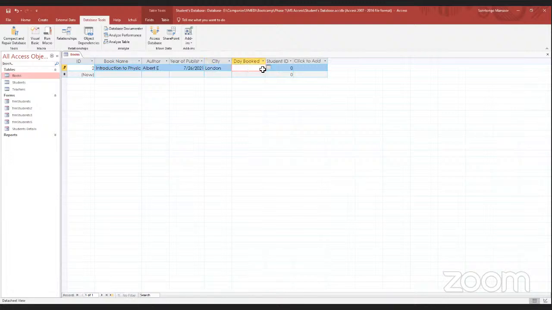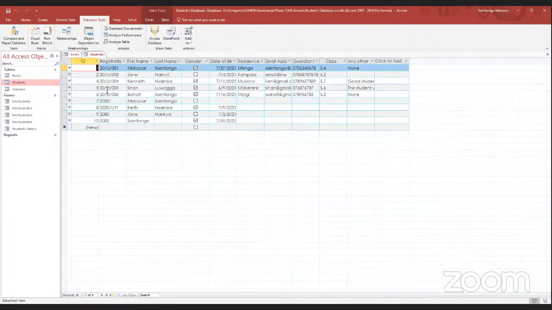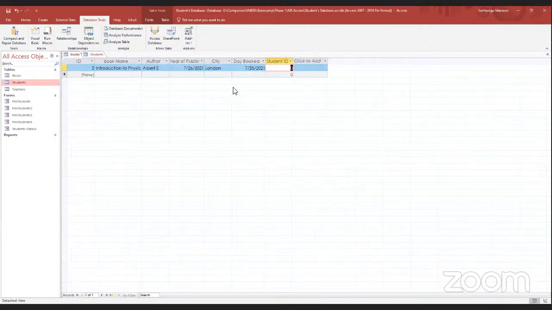Then the day that it was booked. So we're going to show that it was booked yesterday. Then you see here under student ID, I need to just get to know the student ID from the students table. Yeah, so let me open it here. So I want to show that maybe Keith, okay, let's say Kenneth is the one that booked that book. So I'll type in 4 here, like that.